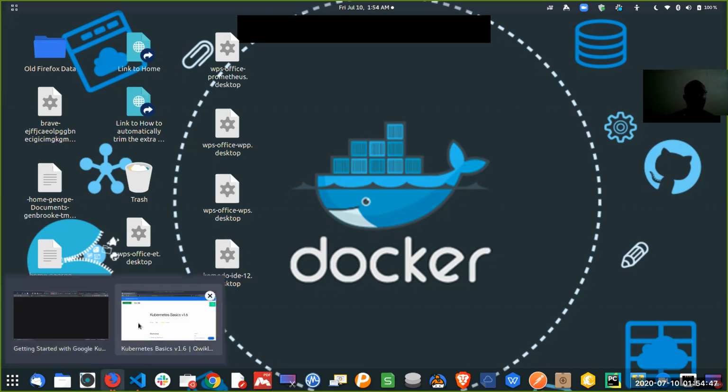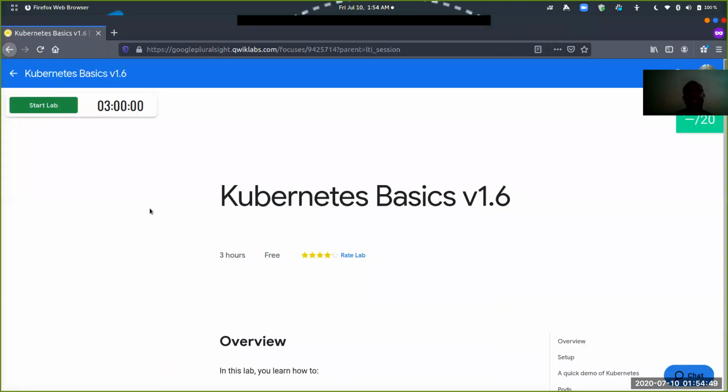Today I'll be running one of the quick lab sessions, Kubernetes Basics 1.6. I'll show you how to navigate your way around the quick labs console or page and share with you a basic understanding of Kubernetes.